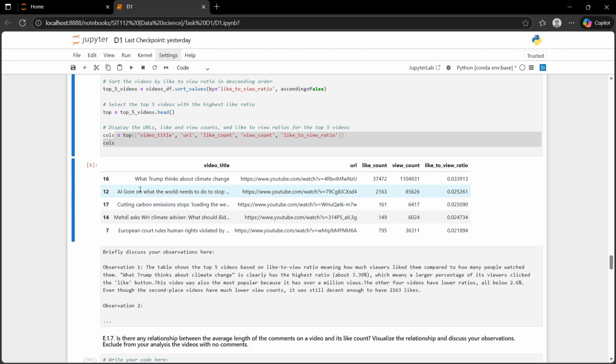The resulting table for the top 5 videos clearly shows that one video, What Trump Thinks About Climate Change, had the highest ratio at about 3.39%. The other 4 videos have lower ratios, all below 2.6%. Even though the second place video has a much lower view count, it was still decent enough to have 2,163 likes.